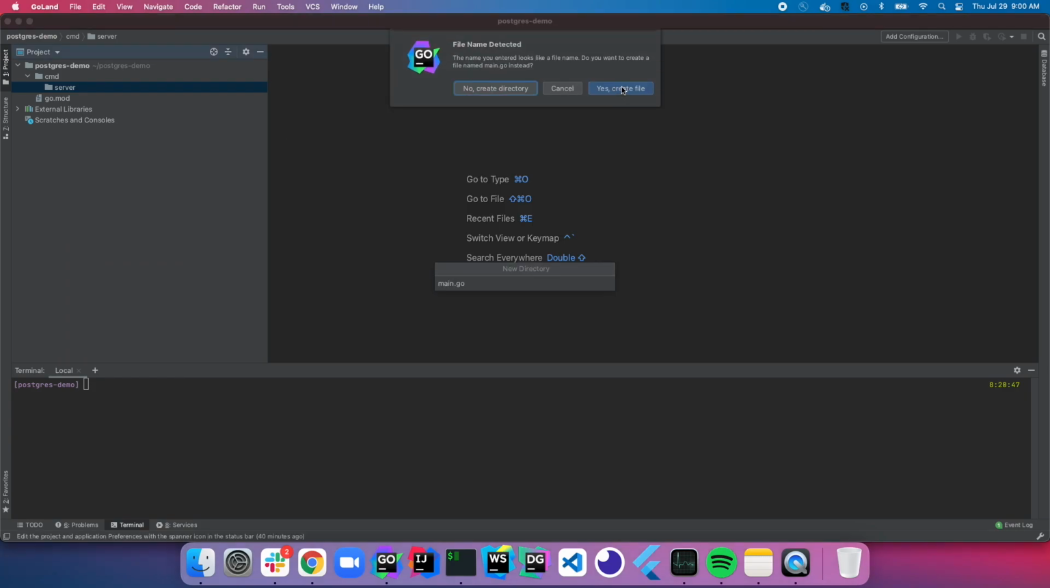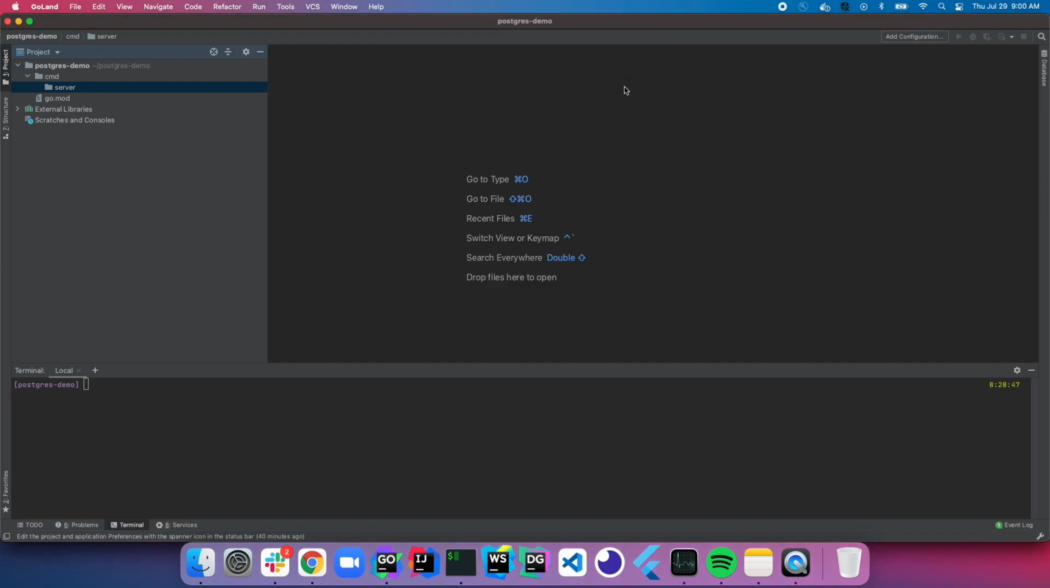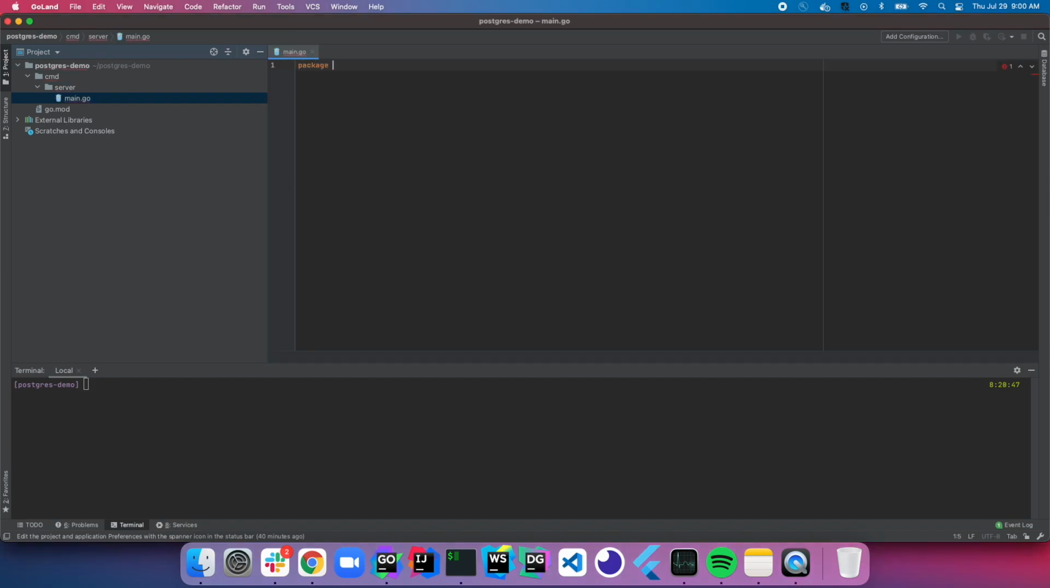What does it say? Looks like a file name. Yes, create file. Okay, cool. So package main and func main. Let's just do a log.Print, and we'll just say we're up and running. All right, so there's our cmd server. So cmd is going to hold all of the executables we're going to build basically when we compile. When we compile this, we'll get a generated executable in this folder, and that's what cmd holds, right? It's all the commands we can run.